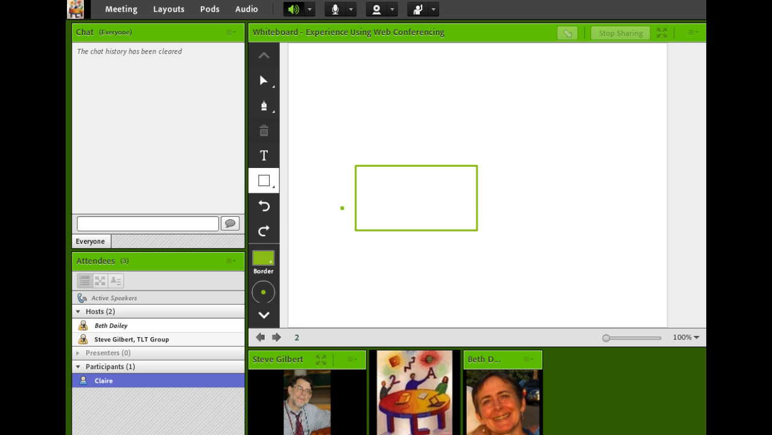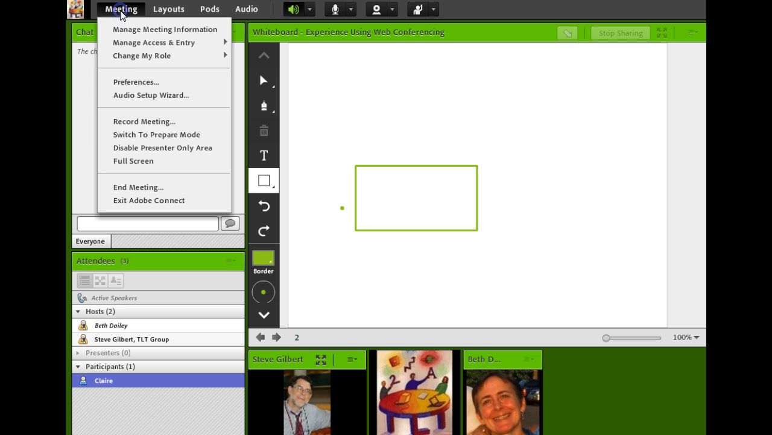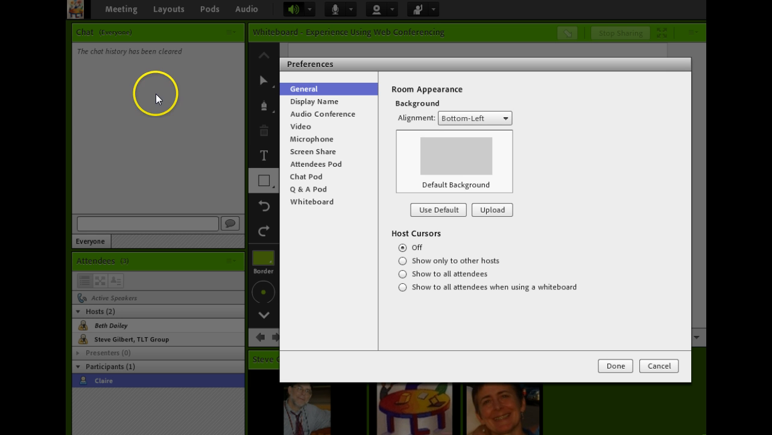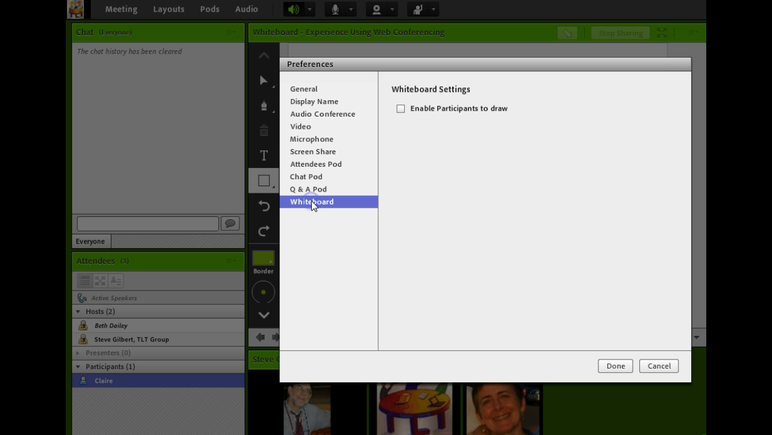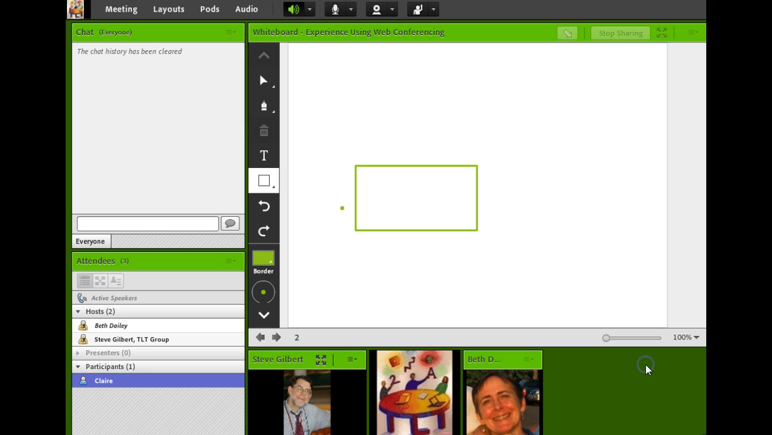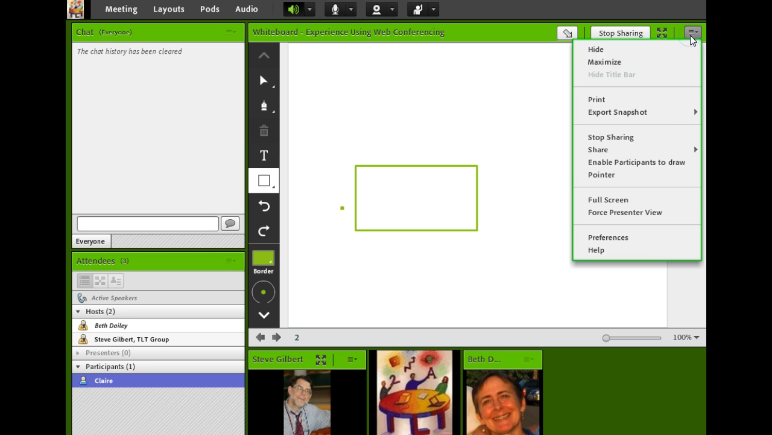First of all, you can enable drawing rights for participants in 3 different ways, and I think this is really cool. Under Meeting and Preferences, you can select the whiteboard and enable participants to draw so they have that capability all the time. Now, if you don't want them to be able to draw all the time, but maybe for a particular activity, within the whiteboard pod, under pod options, you can choose enable participants to draw.